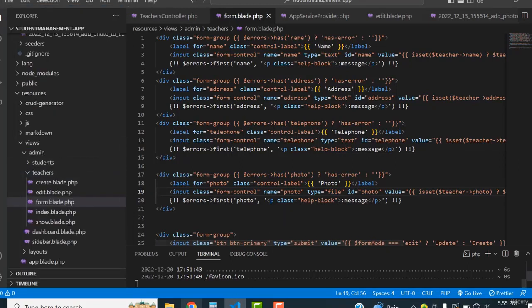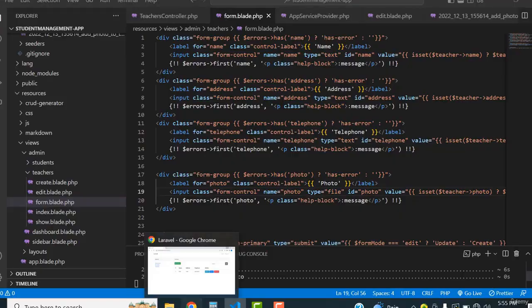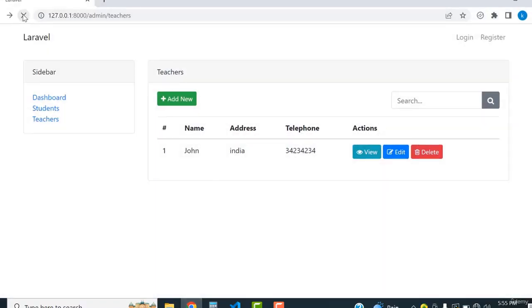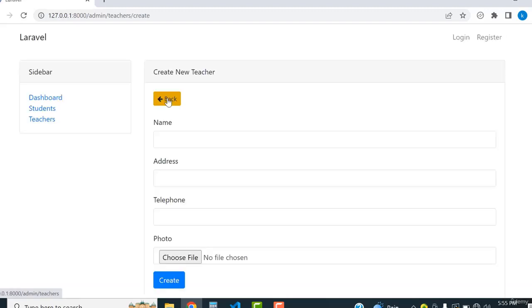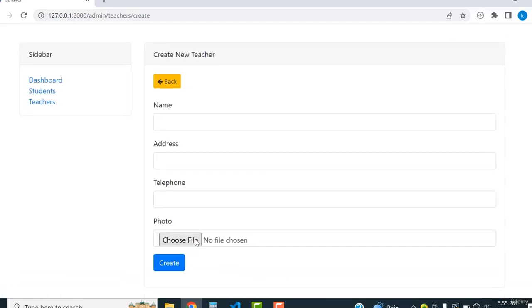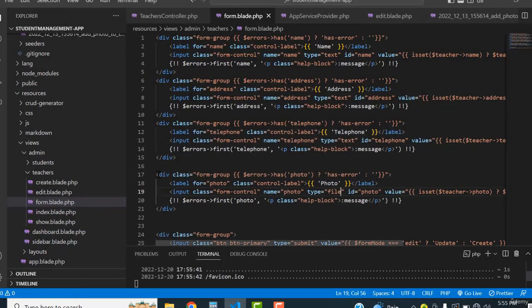Now let's check the output. Now let's go to the browser. Now let's refresh. Right. Now if you click the add new button, you can see an additional field has been added here. Photo. This is the field we have created. You can see the photo here. This is the field you have to add.